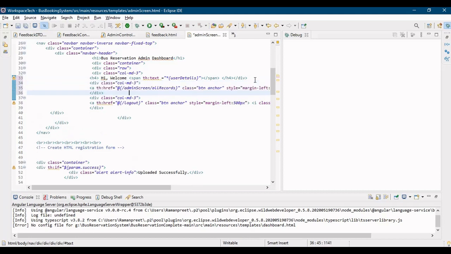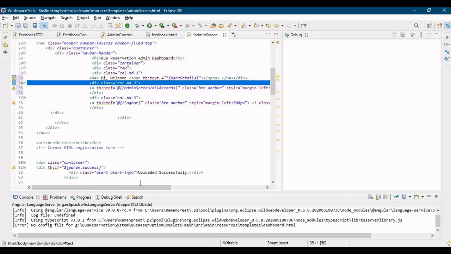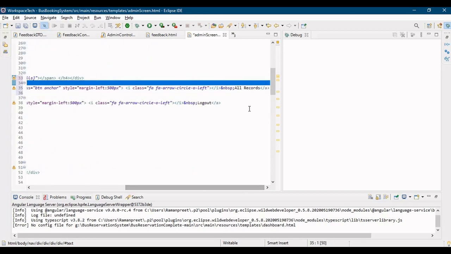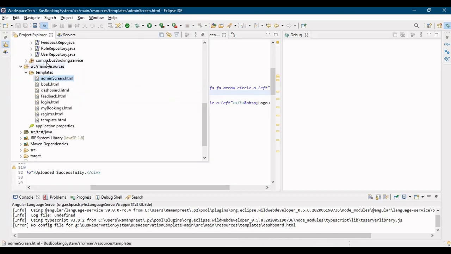before the logout button, let me put this div, and this is our admin screen all records. I have marked this button as admin screen all records. You can see that this is a button of all records. Now when the user is on the admin screen, he can see the button of all records. When he clicks on it, an HTML page will open. So let's make the HTML of all records.